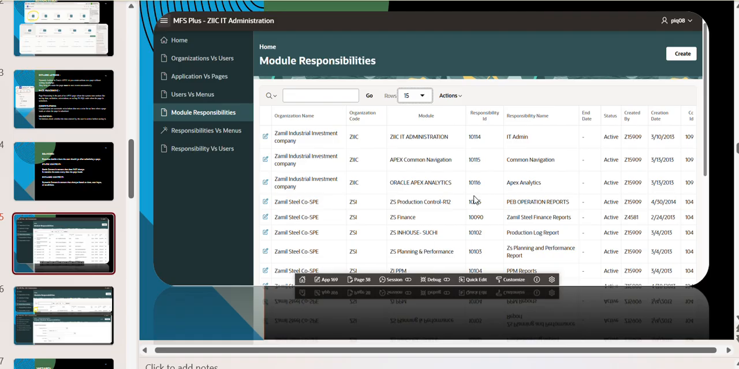So in module responsibility, this is an interactive report. Interactive report means here you can see this action. It is in the form of a report, right? Here you cannot edit it.